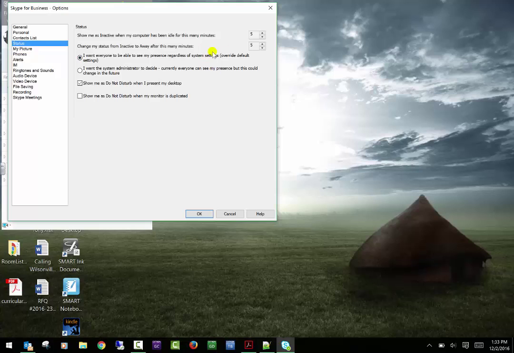So you can basically force somebody to see your picture if you want to, or you can have the system administrator decide. But we don't have that right now. You can choose that, but read what it says. I want the system administrator to decide. Currently, everyone can see the presence, but it could change in the future.